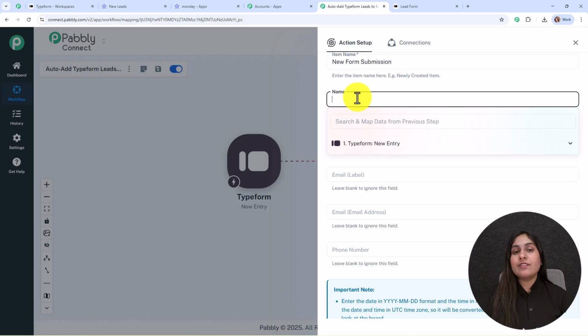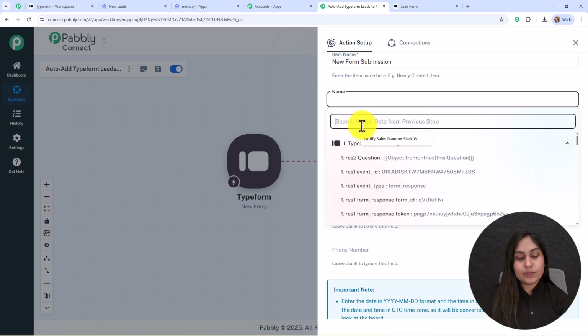Now instead of entering these details manually, I'm going to map the data. Mapping data means inserting data from a previous step. That means I'm going to map the data from the response that I received in my trigger step or my previous action steps. Mapping makes the text dynamic, so that when you receive a new form submission through a Typeform, this previously existing detail will automatically be updated with the new one.